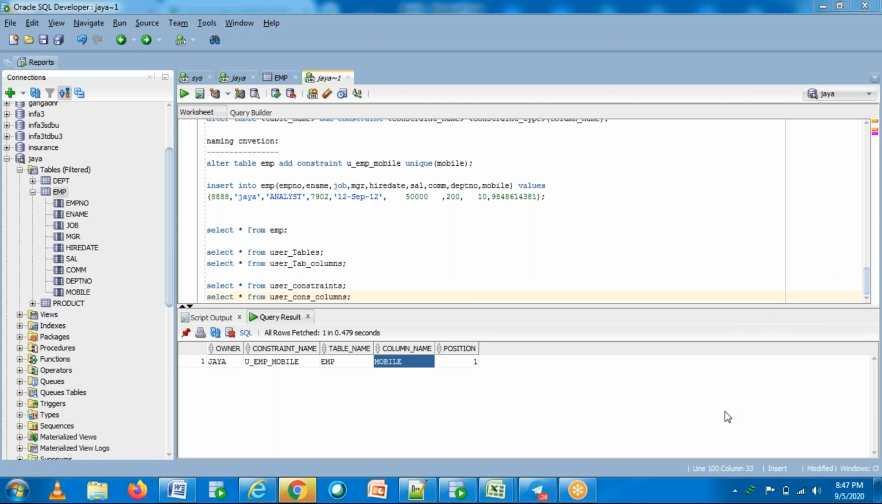So any doubts? Everyone is silent. Any doubts? No, Bala, good to go. Okay, fine.